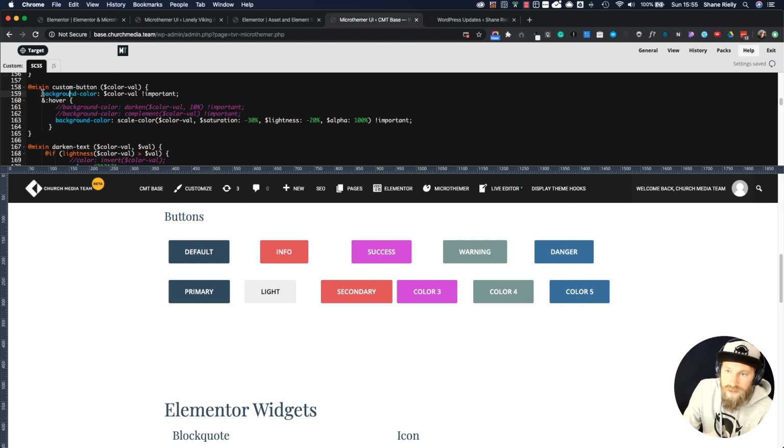So this is the element background color, and then it's telling you what to do with that background color when the user hovers. There's background color, and then it's going to do this function called scale color, and it's going to take the color variable and the color value. It's going to desaturate it by 30%. It's going to darken it by 20%. So when I do that, you'll see that's what's happening.